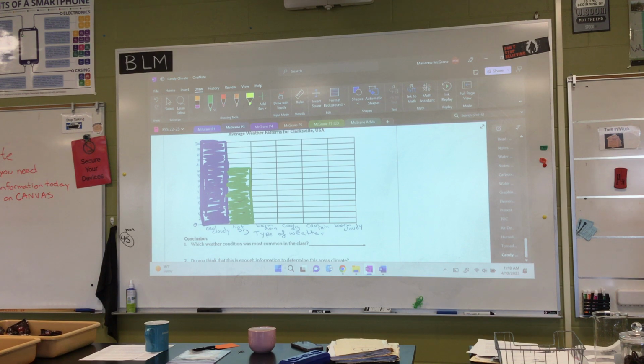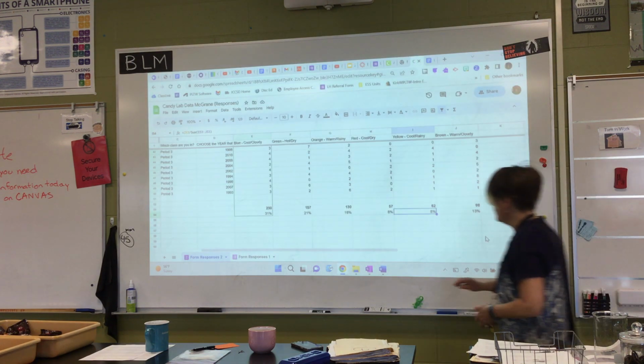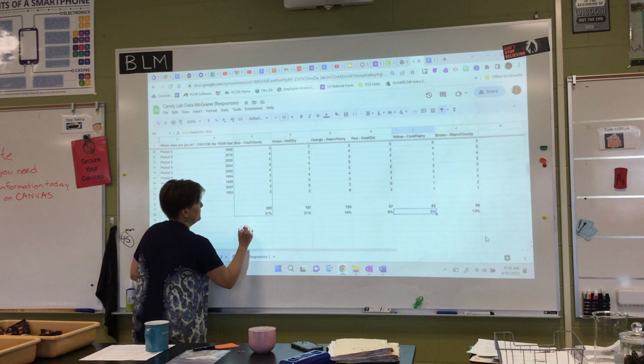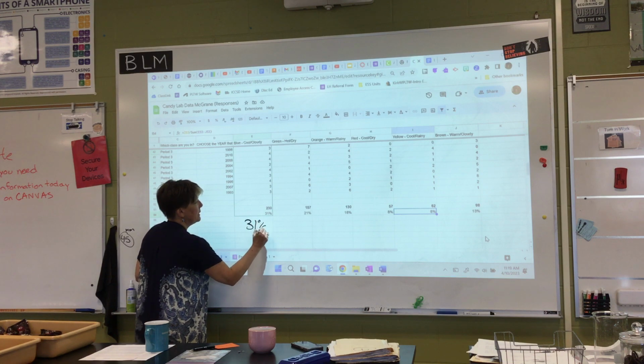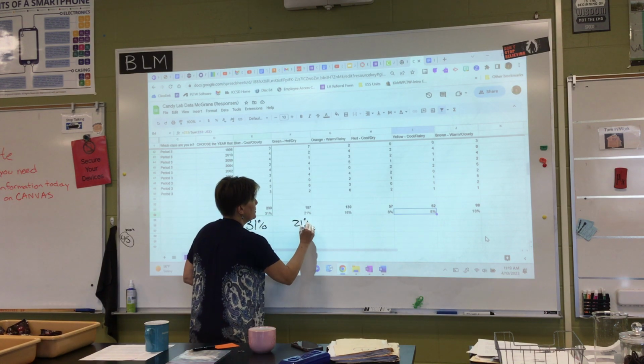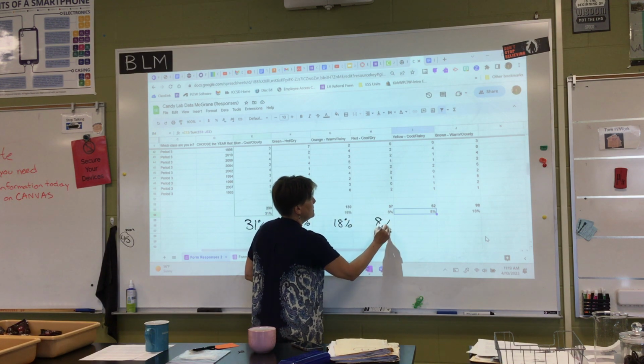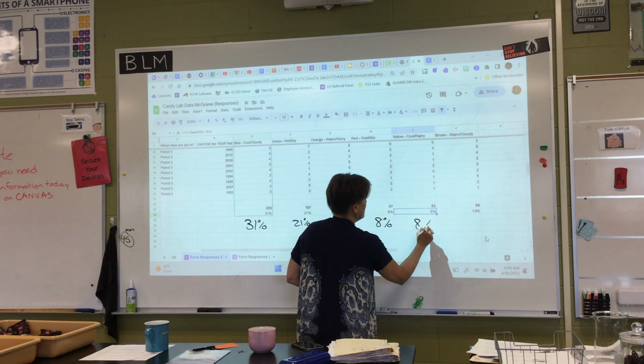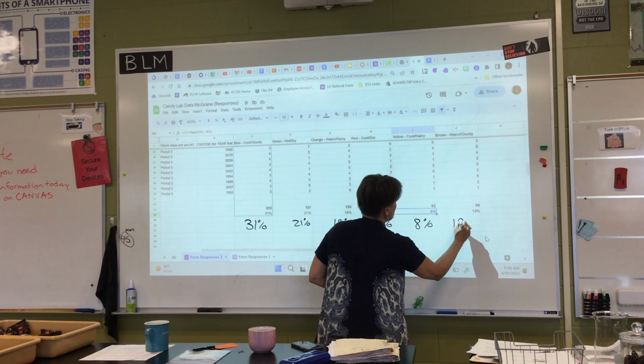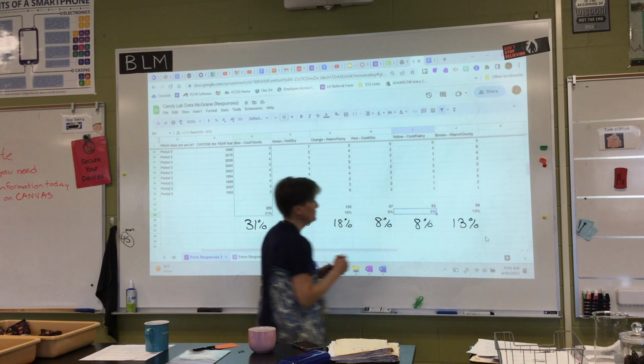Do we see what we're doing? Just using the numbers on the side. So I'm gonna go back and put the data up here so you can see it. I'm gonna make the data bigger so it's easier for you to see. This was 31%, 21%, 18%, 8%, 8%, 13%.